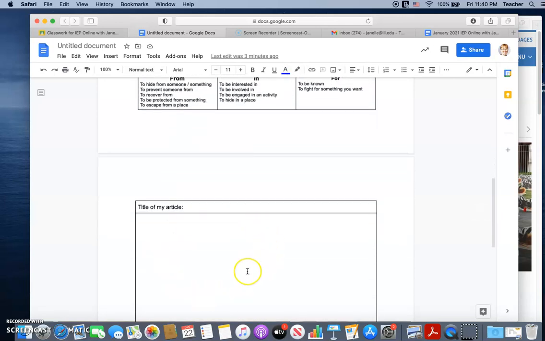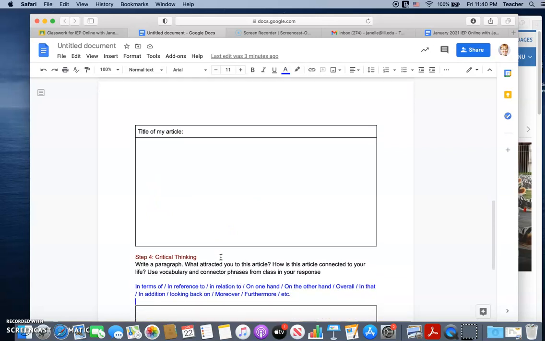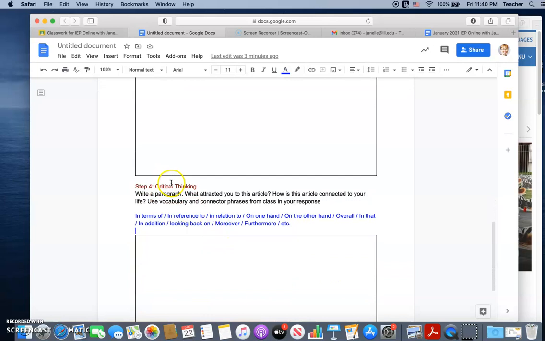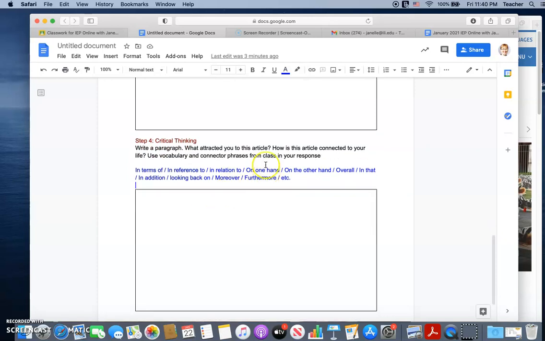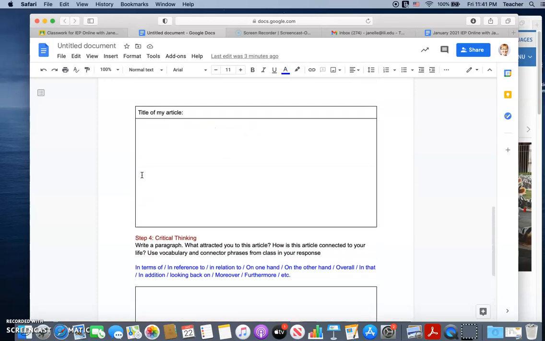So again, I've made the box here where I want them to write their summary. I generally make the box about as big as I want the summary to be long, to encourage them to fill that box up. And then as a fourth step, I'm going to call it critical thinking for today. I want them to write a little bit shorter paragraph, and talk about basically why they chose this article and how it's connected to their life. And for that, I'm going to give them a second set of grammar, some connector phrases that we've been practicing in class, and give them the freedom to pick and choose whatever they want to use and what fits best for them in that paragraph.